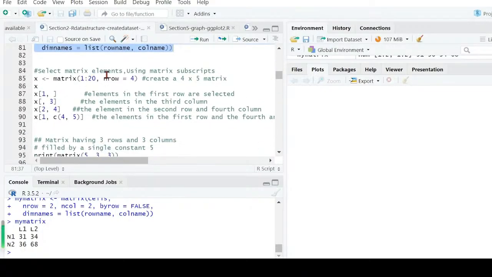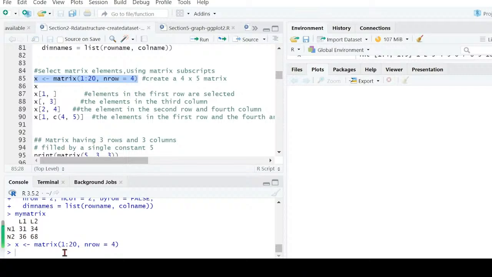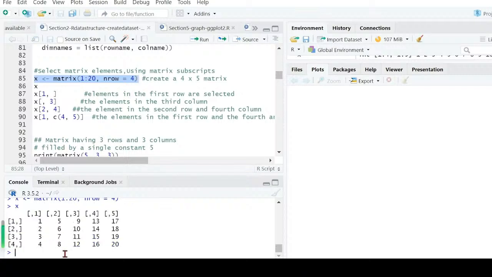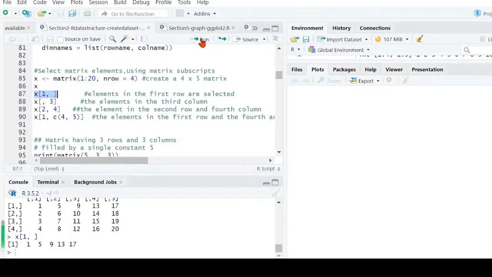We can select matrix elements. X is a matrix with 4 rows, 5 columns. You see the values have been filled by column by default. Then select the first row of the matrix. This will return a vector because it's one dimension. And the third column of this matrix is also a vector.